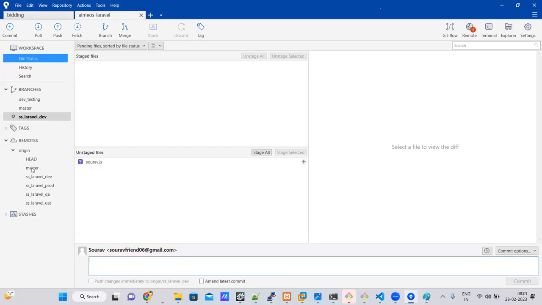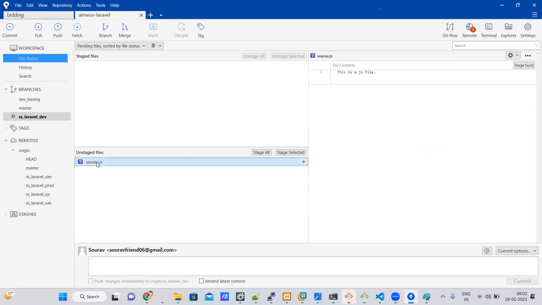Earlier we were pushing to the master branch. Ideally this is not the case. Once our code is tested, validated, and it's a stable branch, from there we can update the master branch. Ideally we do it from the production branch, when all the stability is there. Okay, let me commit this one. Currently I'm in the SS Laravel dev branch, right? So this file I will commit. Let me stage it for the commit.